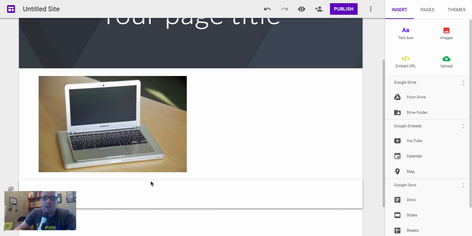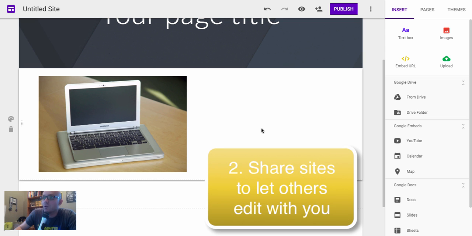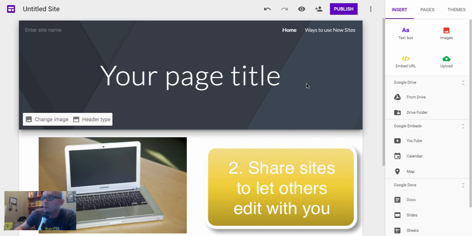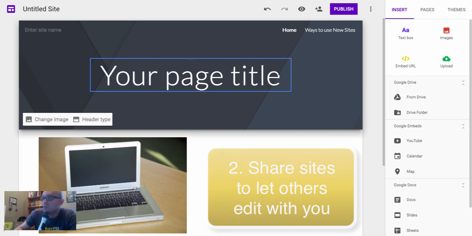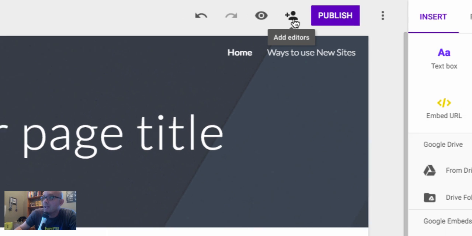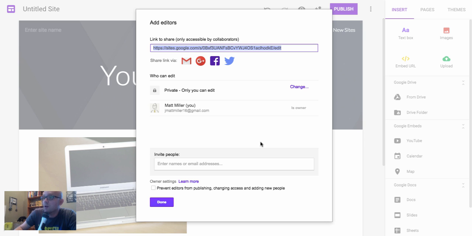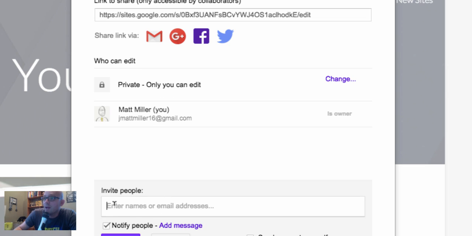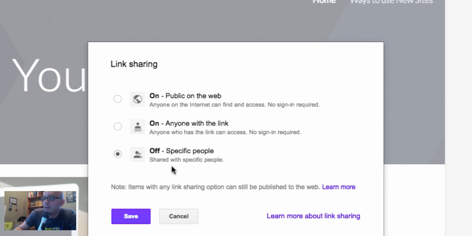So that's number one. Number two is, if you're creating a site and you want other people to work on it with you, it's really easy to share it to let others edit it. And so you've got this button right up here that says add editors. And so if you're not the only one who's going to be working on this, you can invite other people with their email address here. You can also give a link to them so that they can click and come in and work on that site. You'll want to change your editing permissions.